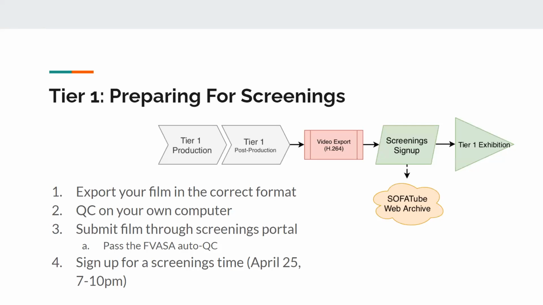And we'll get to this part when I say pass the FVASA auto QC. And then at the end, sign up for a screening time on the deadline day, which is going to be April 25th from 7 to 10 p.m.